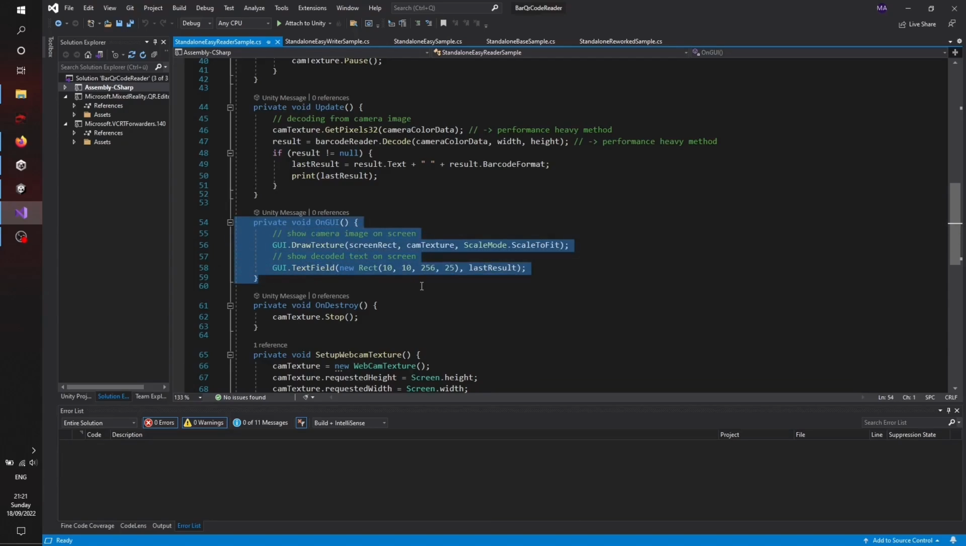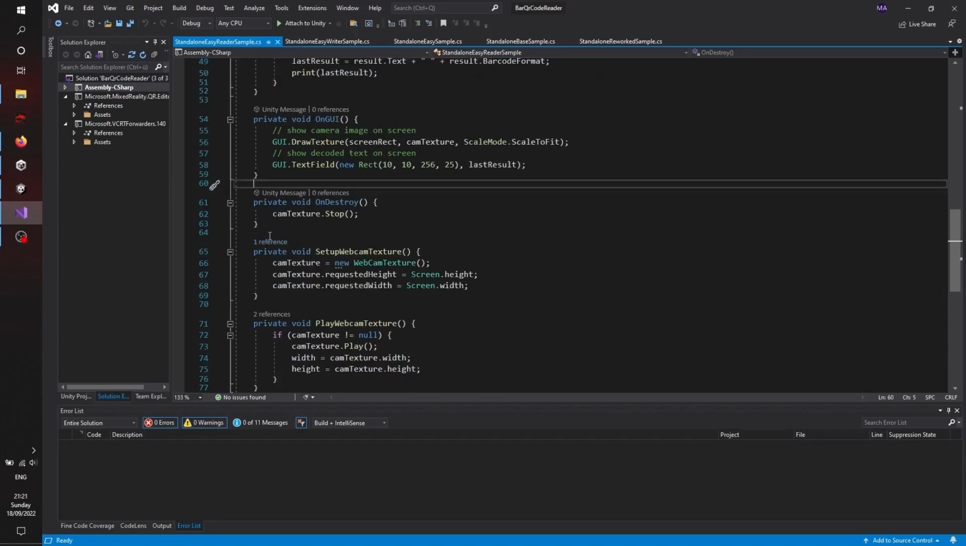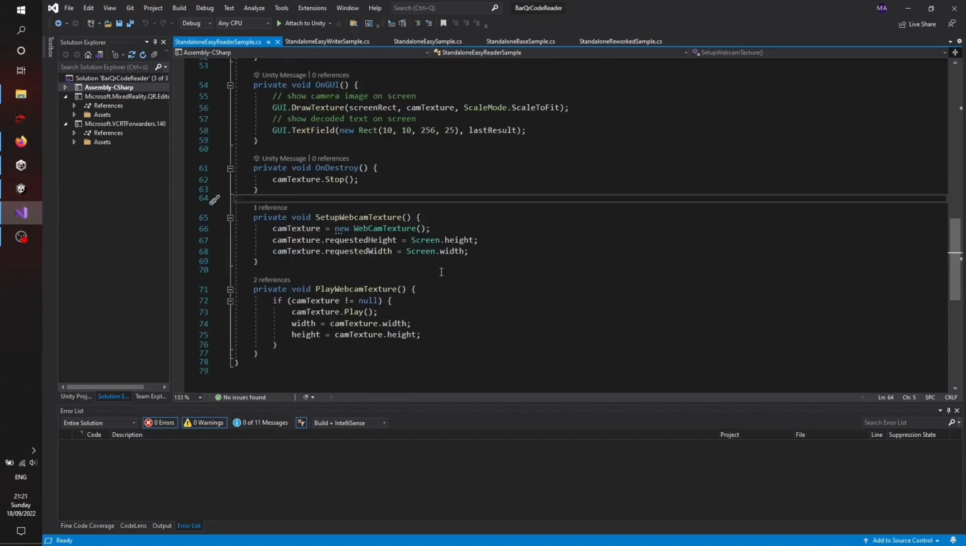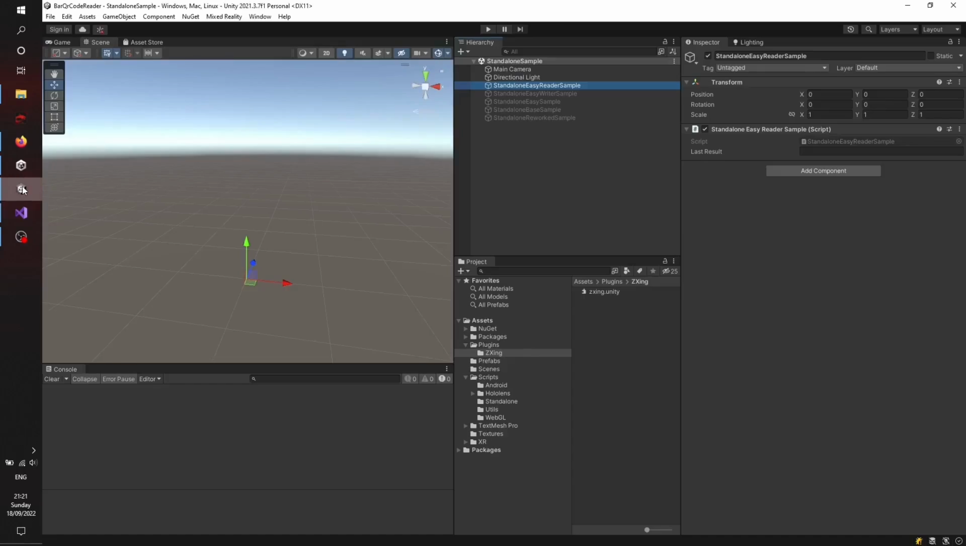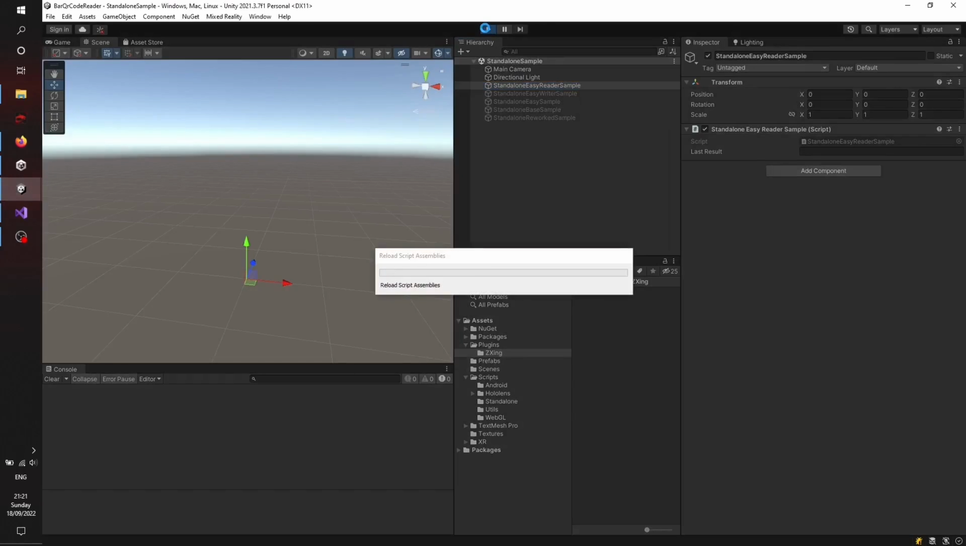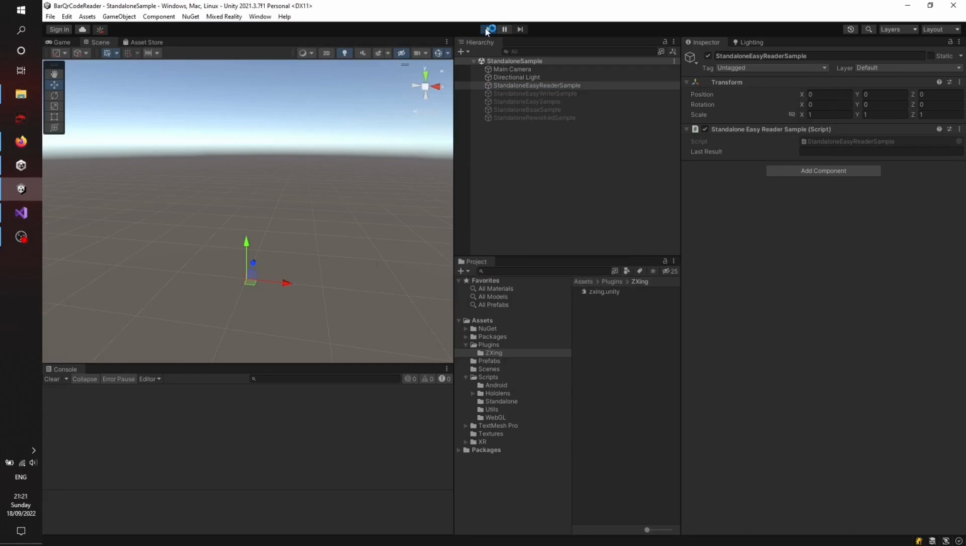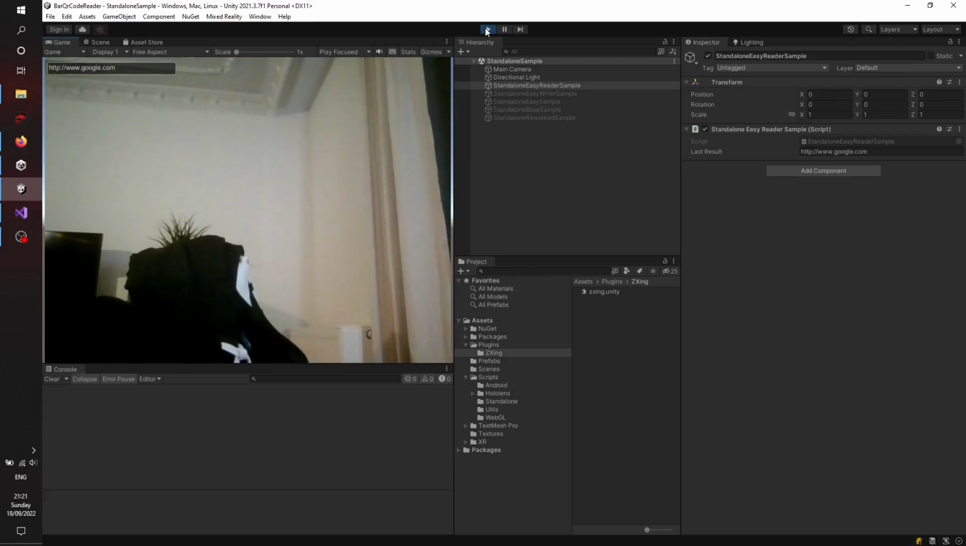Here too, feel free to use a more advanced UI method like the Unity GUI. Stop it on destroy, and all that's left is now playing it in the editor and checking if our webcam is working. Here we go. The webcam picture is displayed.